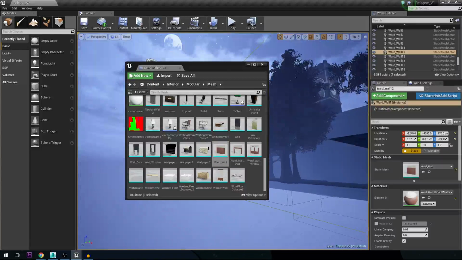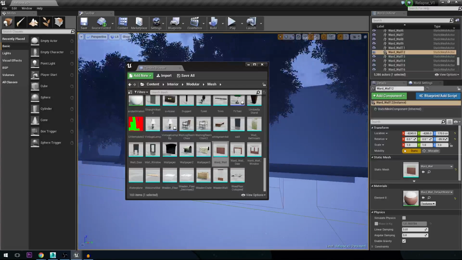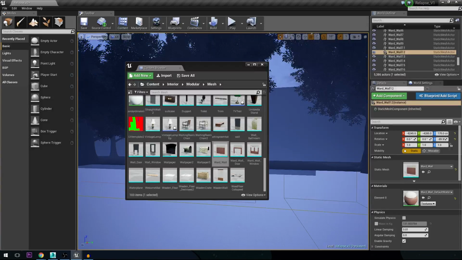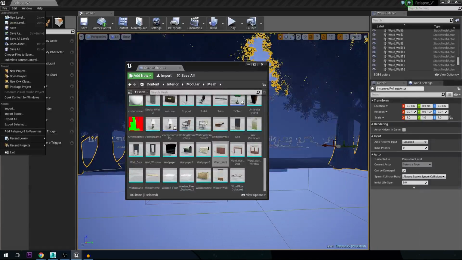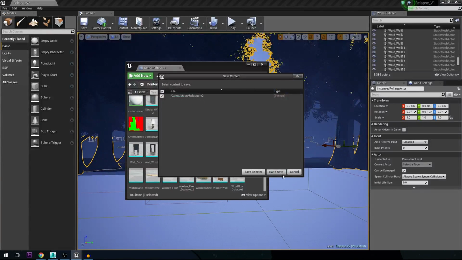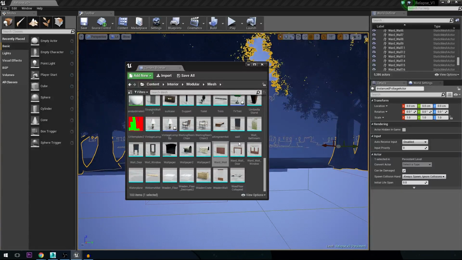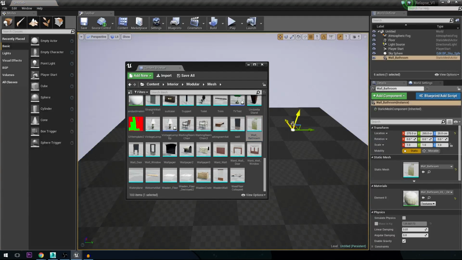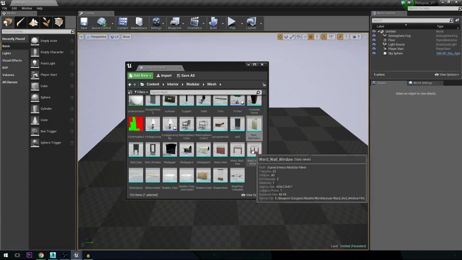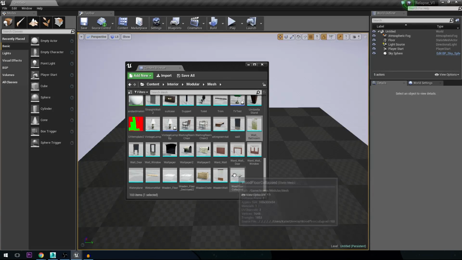So I'll quickly show you another quick example of modular pieces in action. If I really want to make a quick room, I'm going to make a new project. Not going to save that, completely messed it up. Let's say we're making a quick waiting room. I'm going to grab my wooden wall.